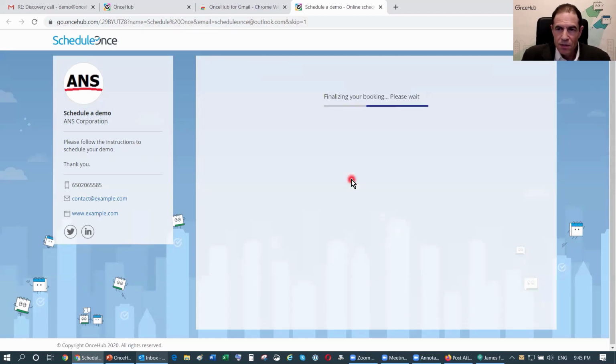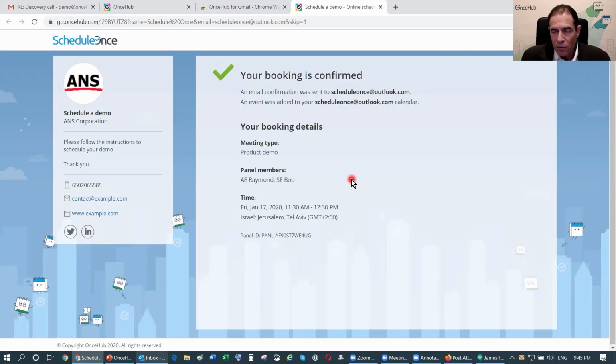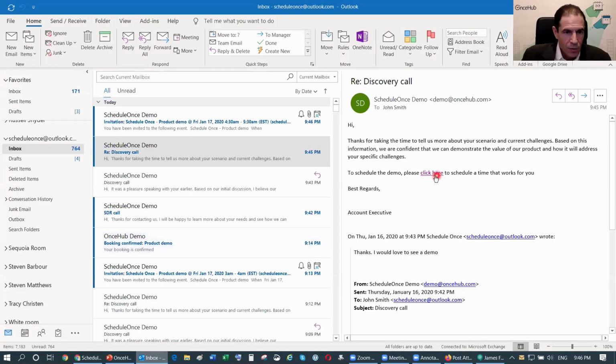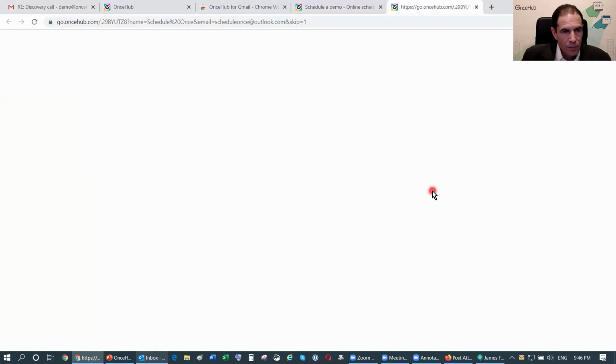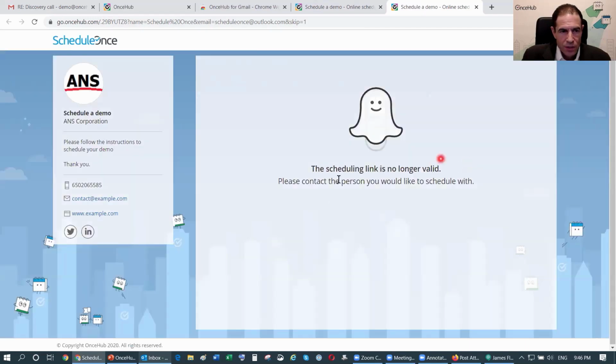As a prospect, all I need to do is pick a time, click schedule, and I'm done. That's it. This way converts the best because the prospect doesn't need to go through any effort to make a booking. It's a matter of a few seconds and the booking is done really quick. If the prospect wants to use this link again, they can go back to the email, but they will not be able to because it's a one-time link. It just says that the link is no longer valid. So this is how the one-time link works.